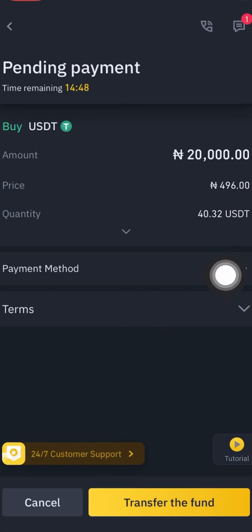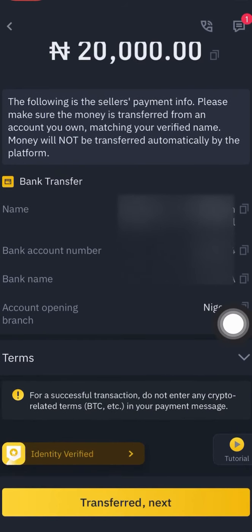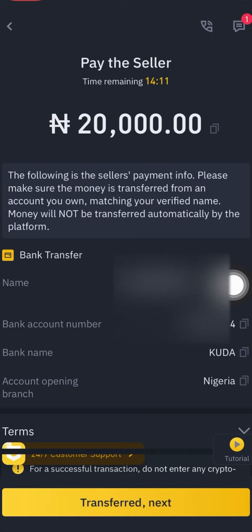Then you click on payment method here. It's always better to pay bank to bank. It makes your life easier, it makes your transaction happen faster. Then from here you can go into your bank app, input the details of this person, then pay. Once you've paid, you want to come here and click that you've done the transfer, and you click transferred next. Once you do that, you want to pay.